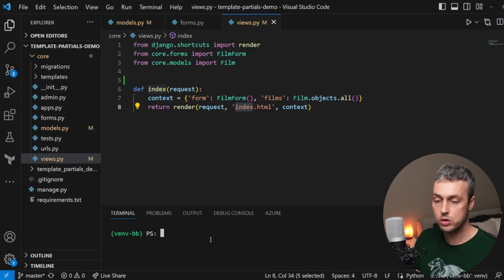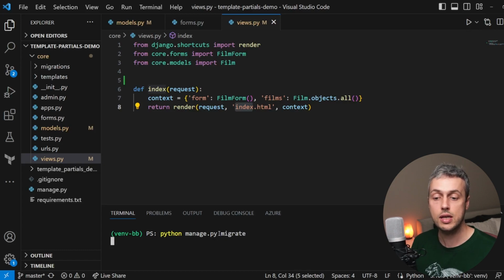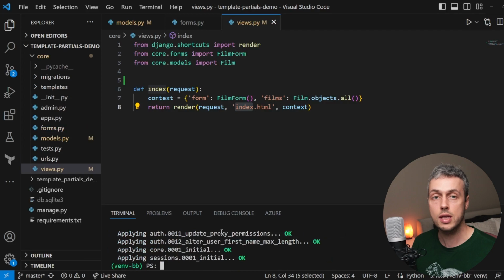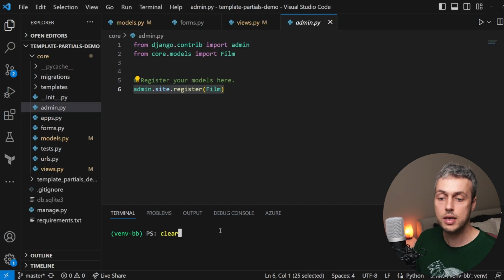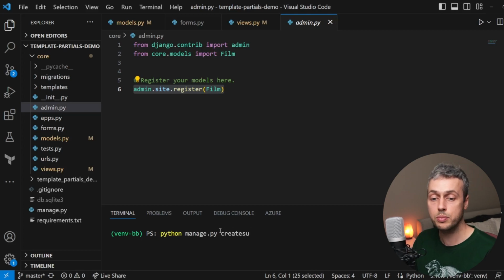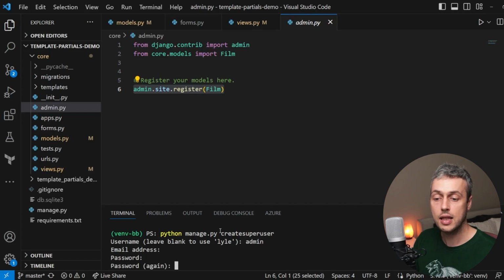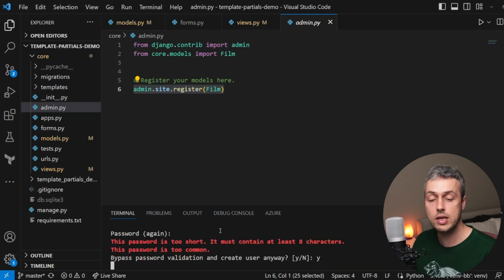Now, once we've cloned the repository, on the terminal at the bottom, I'm going to run the python manage.py migrate command. That's going to create the database, and we're going to then work with that database to store films. And we're also going to go to the admin interface in Django. I've registered this film model with the Django admin here. What we're going to do at the bottom is we're going to run the createsuperuser command and create an admin user called admin, and that user is going to let us log in and create some films in the database.